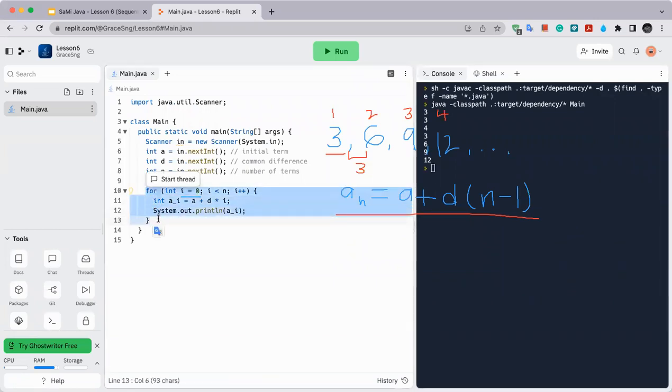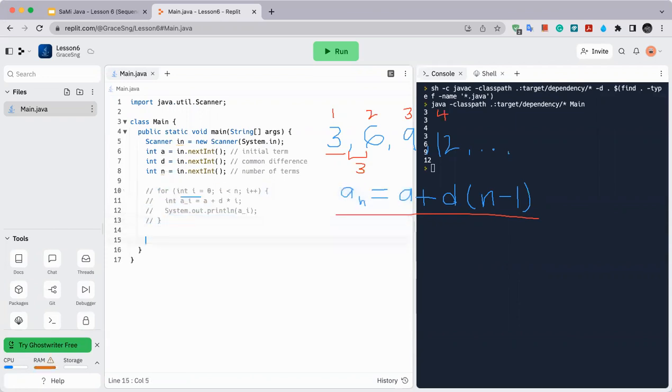And I'm going to comment out this for loop here. Okay, for our second method, we're still going to use a for loop, and we're still going to let it run n times. So this time, rather than calculating the ith term and creating an entirely new variable, as we did in line 11, we're instead going to print out our variable a and also update it.